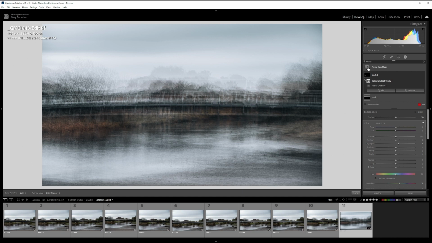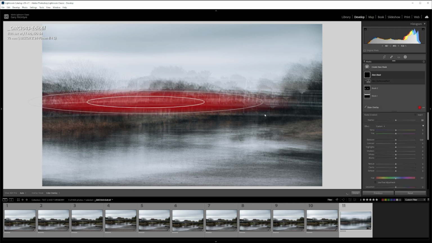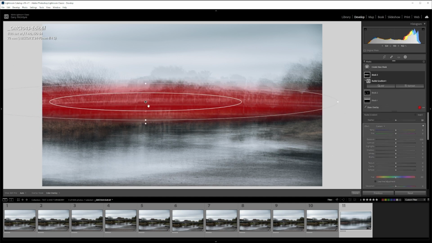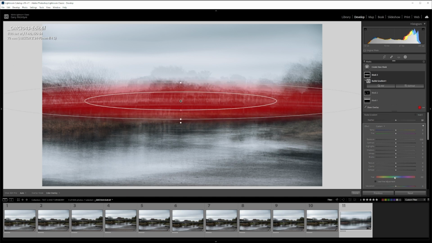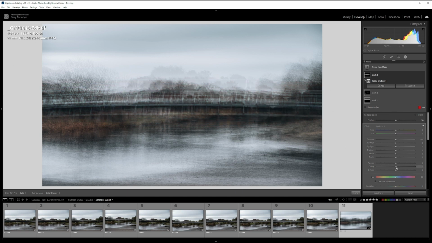Next thing, I'm going to add a new mask yet again, radial gradient, and I want to bring out the bridge a bit more, just to around there. For this one, I'm going to push the clarity to make the bridge stand out a bit further, lift the shadows slightly, and then lift the highlights, and the bridge will stand out further.